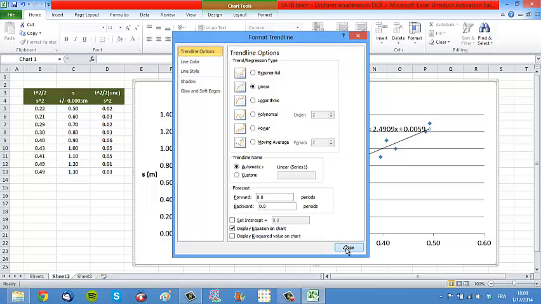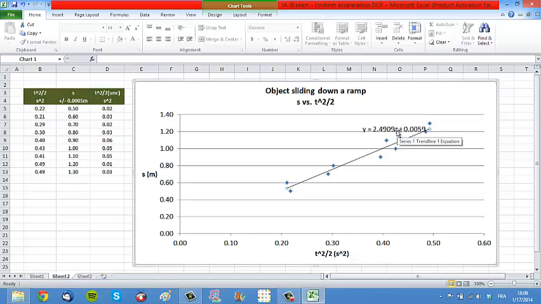Okay, I'm done. I'm going to close this window now and see, it drew the line of best fit here, this black line, and it gave me the equation of this black line, which is very nice because now I have the gradient, so I obtain the acceleration.